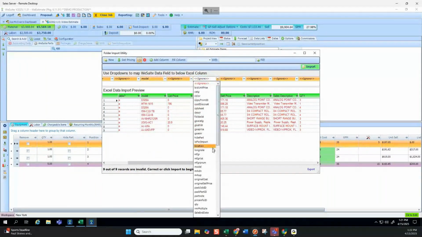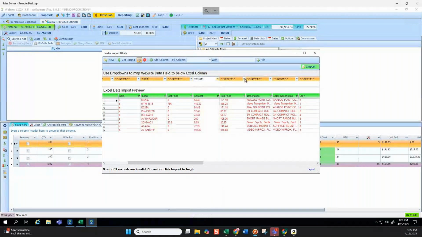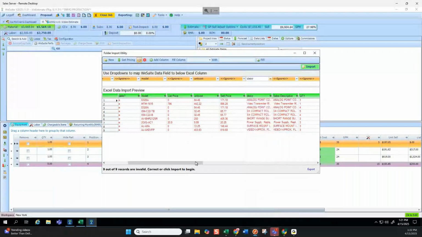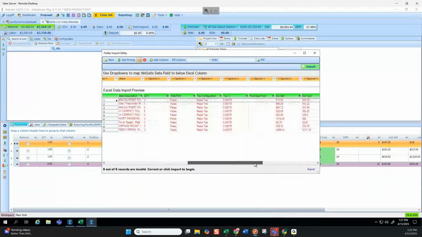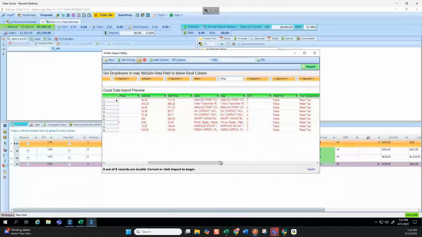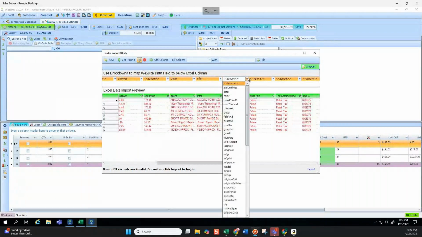Cost is cost. I want to use unit cost. I can ignore cell. Let's say it's just going to take my margin. Description. And looks like I don't have manufacturer here, so I'm just going to make this the manufacturer, even though it's not right. And then I have quantity.